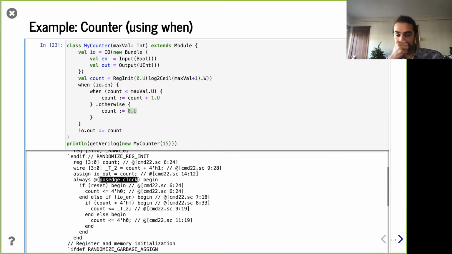I don't want to get too deep into Verilog details. It's not what this course is about, but to summarize, I would say the when in Chisel is more similar to a Verilog if than an always. But yeah, good question.